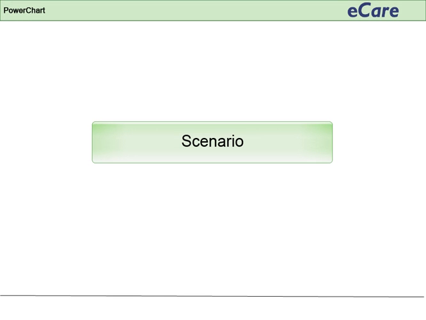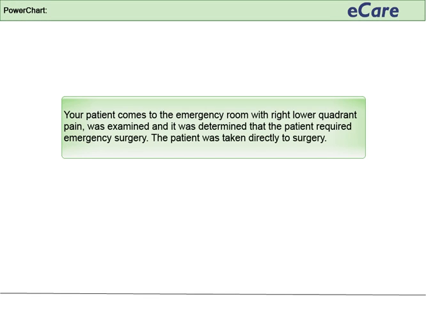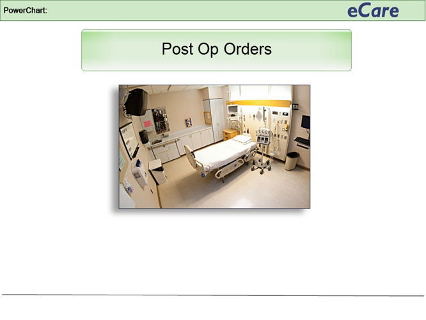Another scenario would be a post-op patient. Your patient comes to the emergency room with right lower quadrant pain, was examined, and it was determined that the patient required emergency surgery. The patient was taken directly to surgery. The patient's surgery is complete and the patient is now in PACU. The post-op orders for the patient must now be entered.